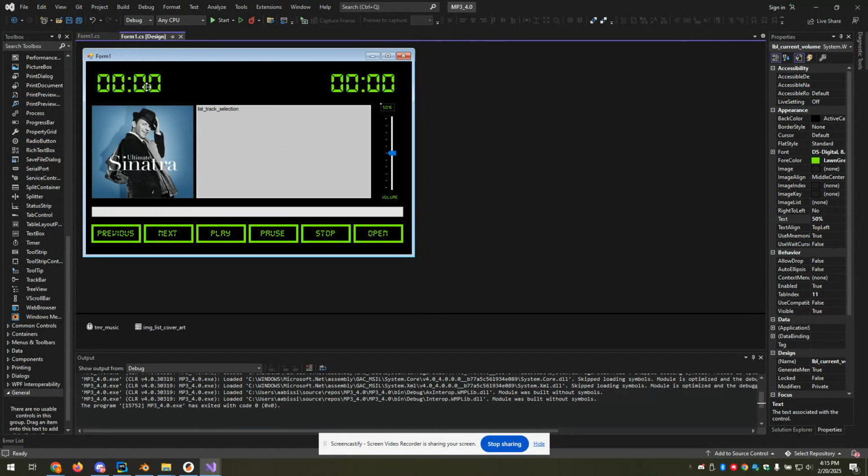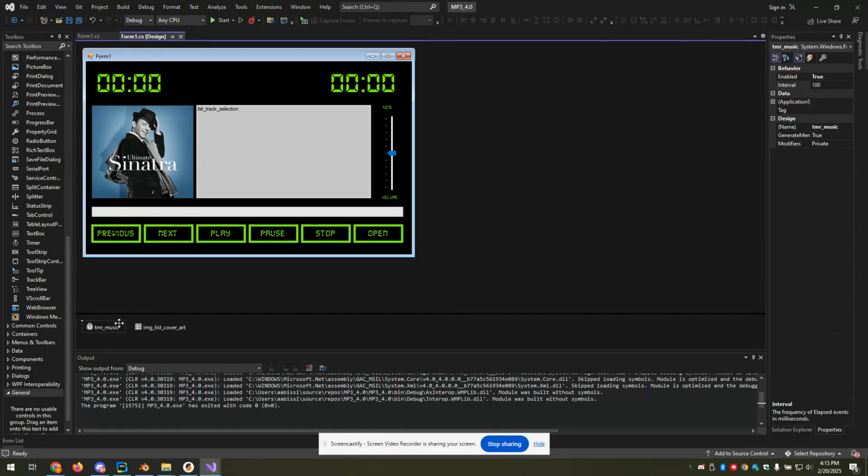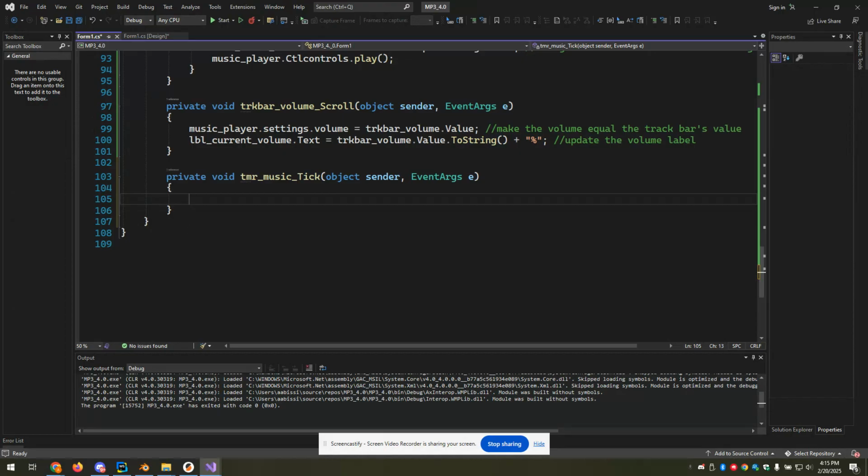All right. Next, I think I'm going to add the timer. And adding the timer means that I can update the time here, and I can put the track time up as well. So to add the timer, I'm going to double click on timer music. And this is what I'm going to write inside of it. First of all, I'm going to make this only happen if the music is playing.